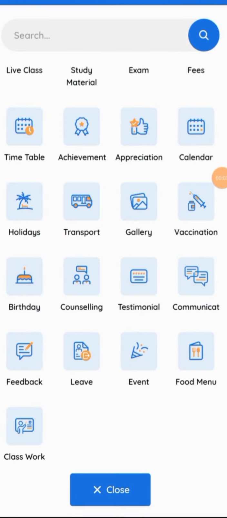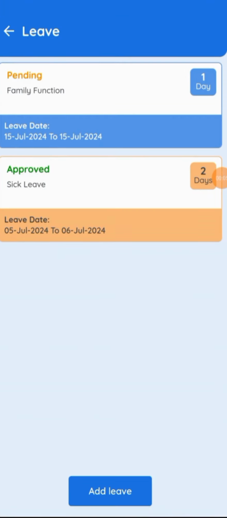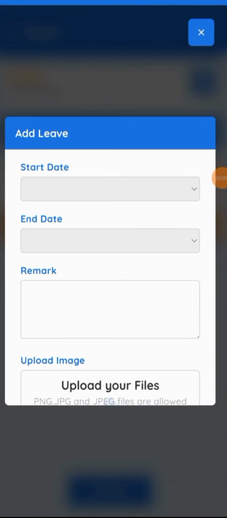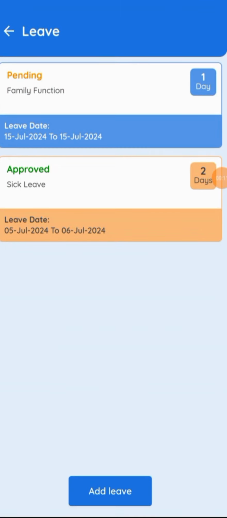In addition, we have leave module, wherein leave application can be submitted to the concerned teacher by student or parent side, while teacher can approve or reject the leave.